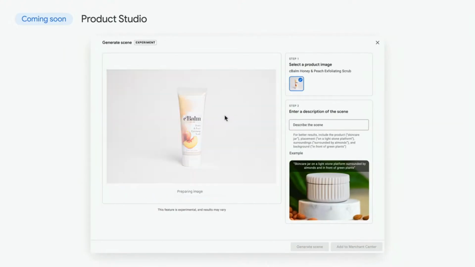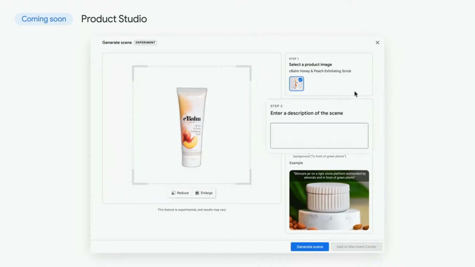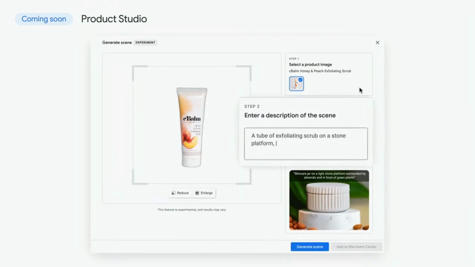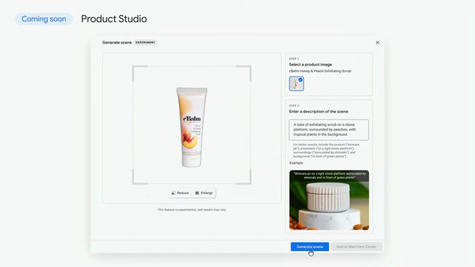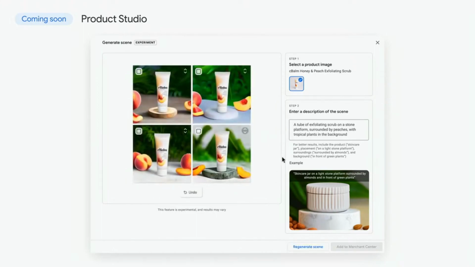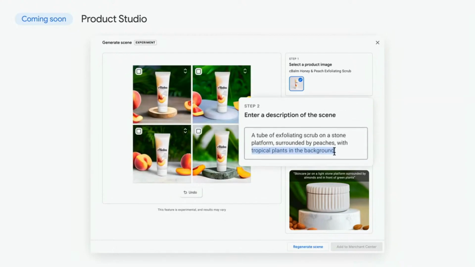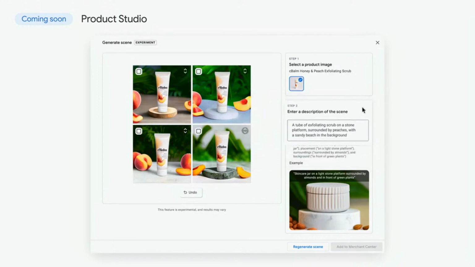So this is the product which is taken, where first the background was removed in the demo shown by Google, and then you see a tube of exfoliating scrub on a stone platform surrounded by peaches. All right, and you see this is actually the query. Now let's go ahead. What you get is 1, 2, 3 variations here, and if you want you can change the background to something else also. Because this query is about a sandy beach in the background, based on that this image is auto generated. And now if you see, this is a pretty good example.